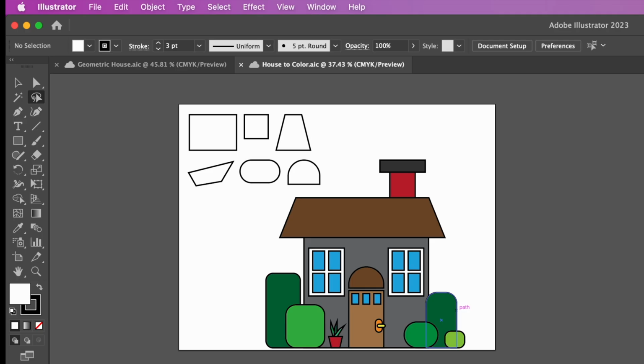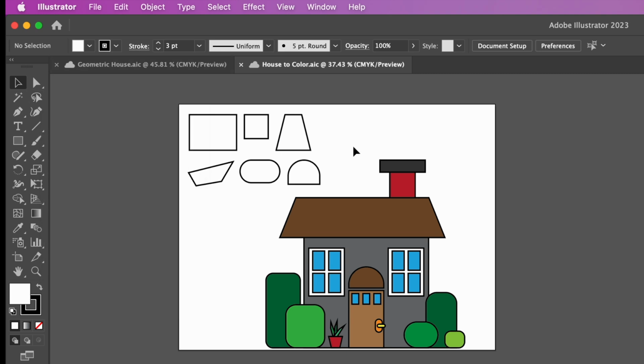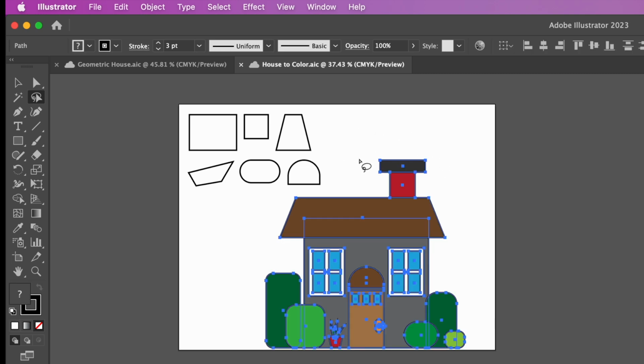Okay, so now that the house has all of the color done, the final step is to select a new option here. This is called the lasso, and you can use this to circle around a group of shapes and use them all for the same purpose. So let's go to the lasso tool, circle around the house and everything in it. Doesn't have to be a perfect circle, just some kind of outline.